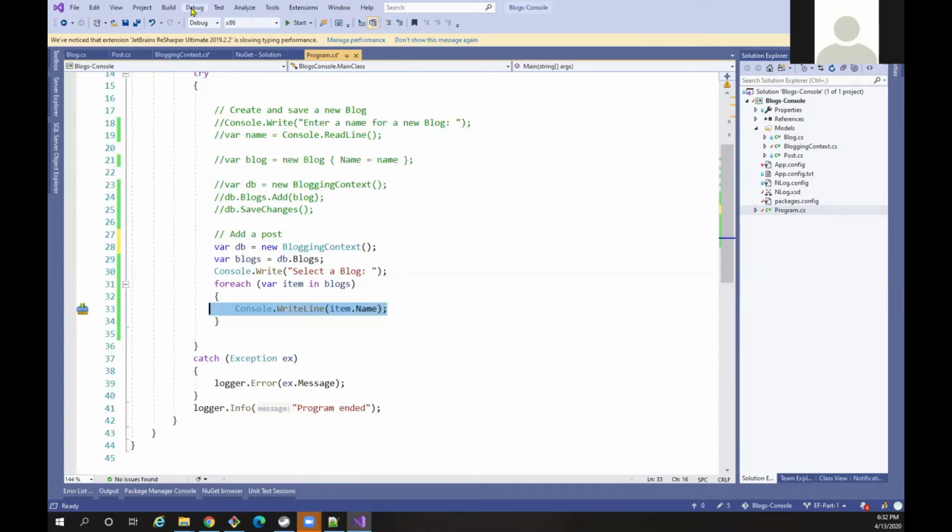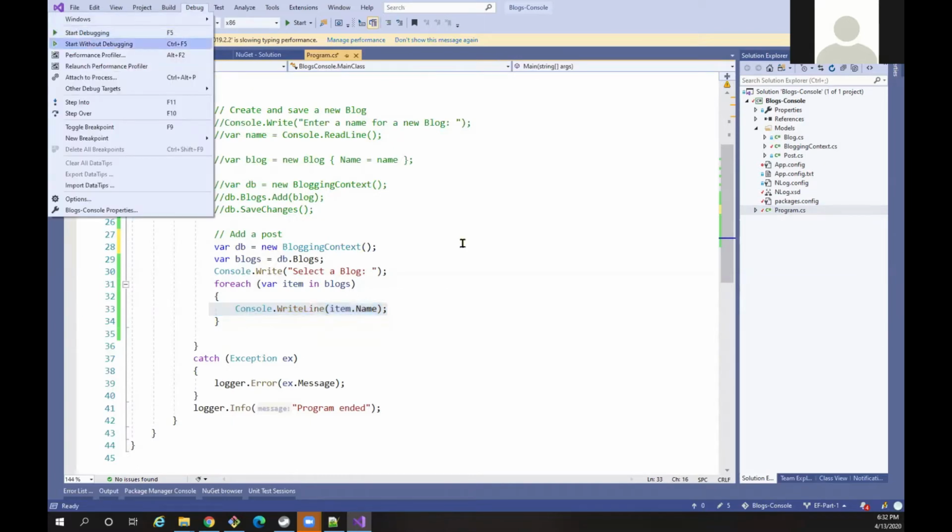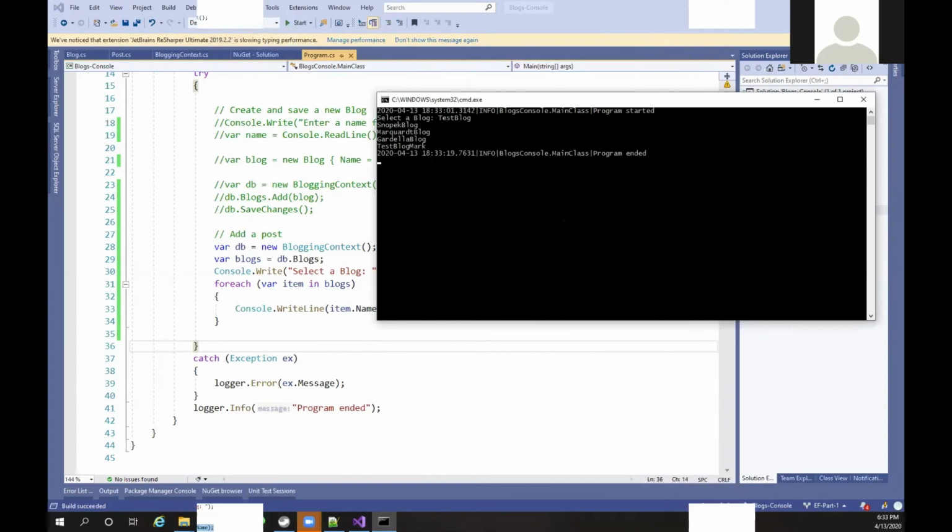So I'm going to say debug and start without debugging. Let's see what happens first of all. Oh, there it goes. Okay. It's because I didn't have a connection before. That's why it took a little while. So these are some of the testing things that I had from before. You can see it did program ended, and there we go. So it dumped out the things that we expect.